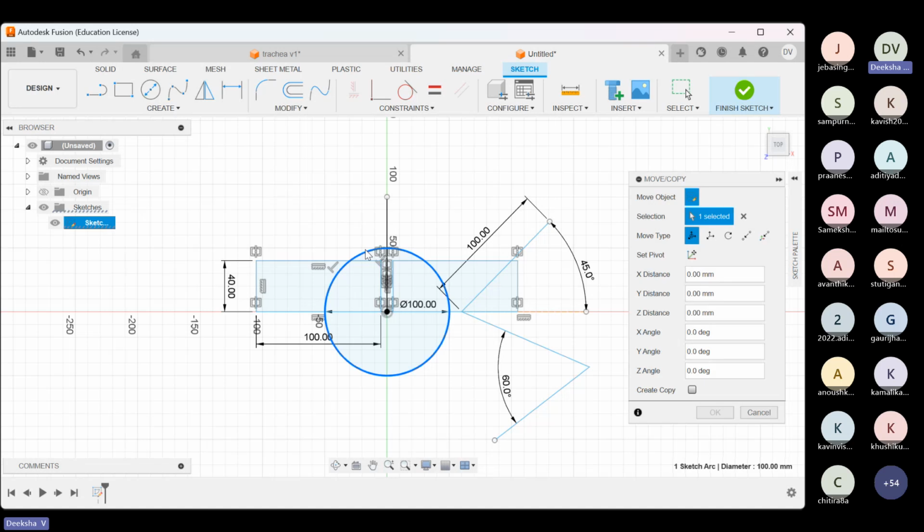Just click on your sketch, and if you move it, you will be able to move the sketch. But I recommend you guys not use this in your sketch, as you have a move and copy option in your 3D as well. Once you have modeled a sketch into a 3D model, you can do that later on. So don't move the sketch now.